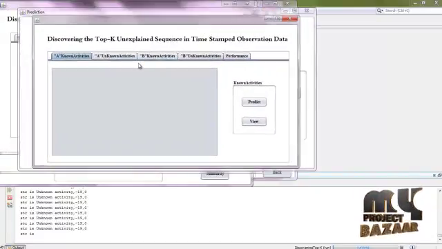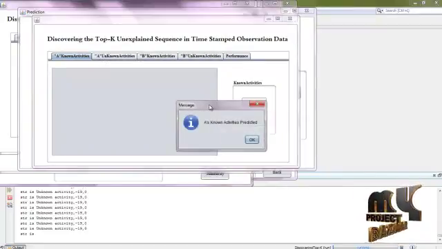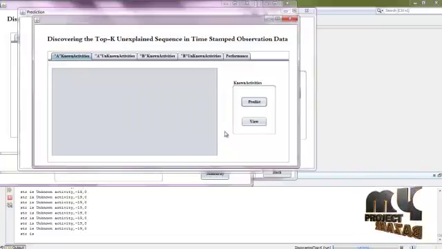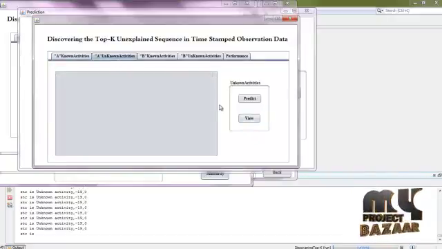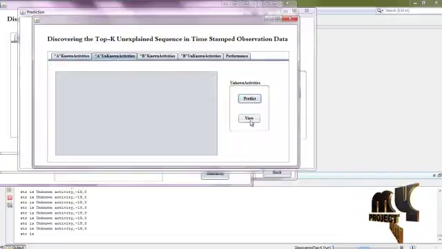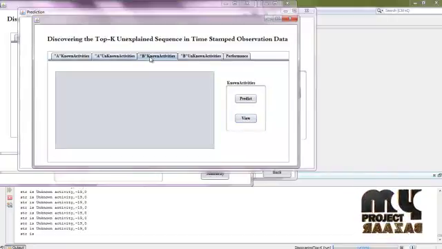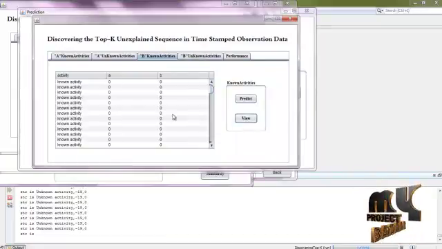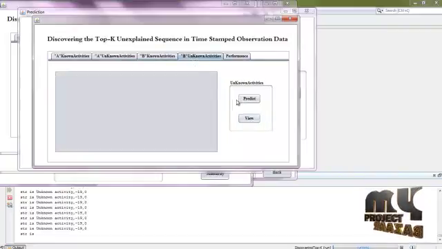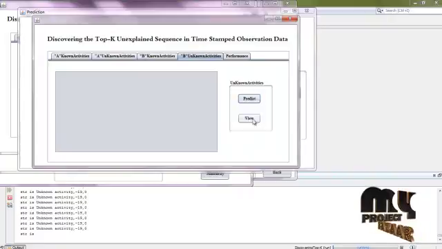Next we are going to classify the known and unknown activities of A and B. Here we are predicting A's known activities. Here I am showing the known activities of A. These two are the time and the unknown activities. Next for B's known activities. Here for B's unknown activities, which is the predictor.